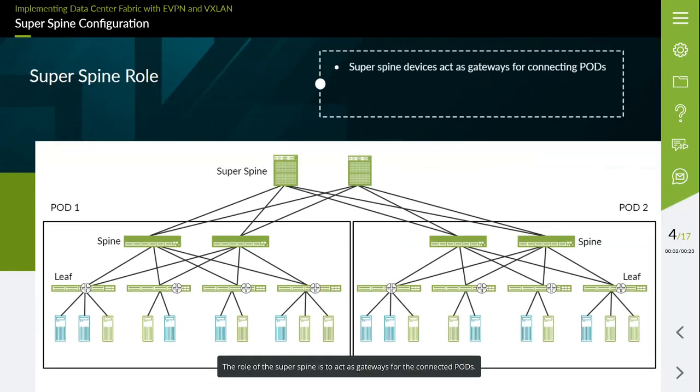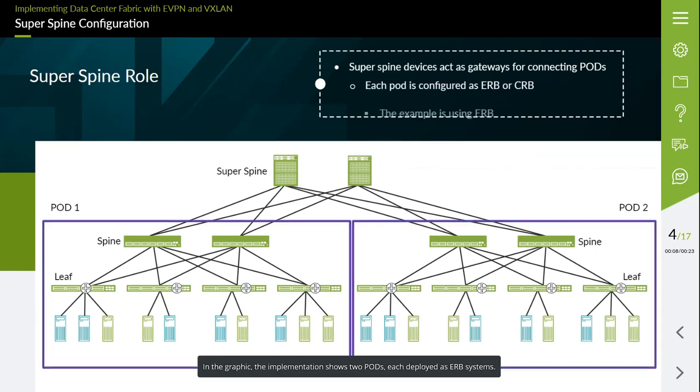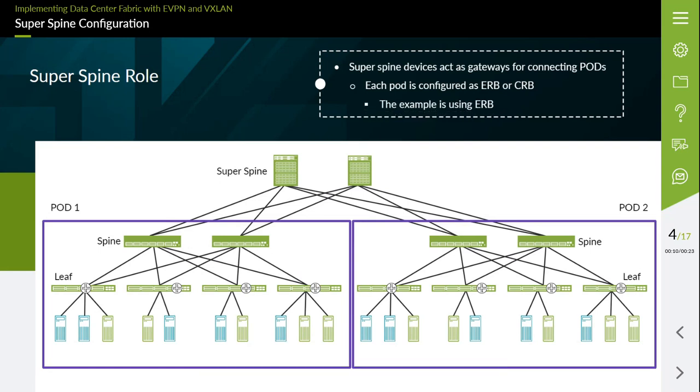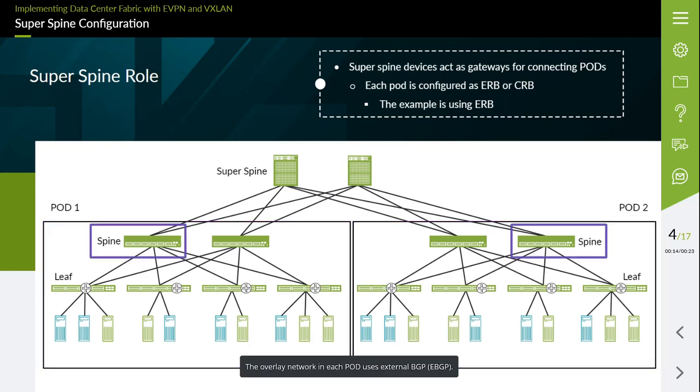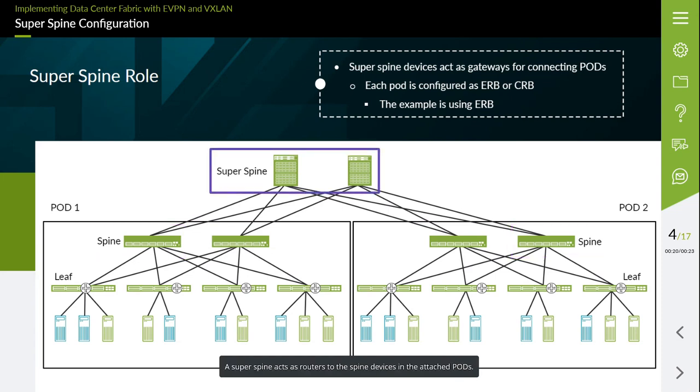The role of the superspine is to act as gateways for the connected pods. In the graphic, the implementation shows 2 pods, each deployed as ERB systems. Each leaf in the pod provides a layer 3 gateway. The overlay network in each pod uses external BGP or eBGP. A superspine acts as routers to the spine devices in the attached pods.